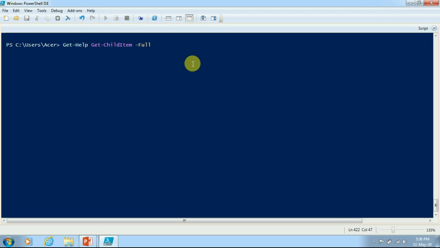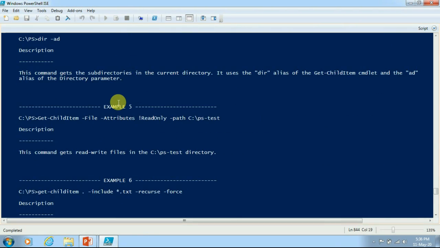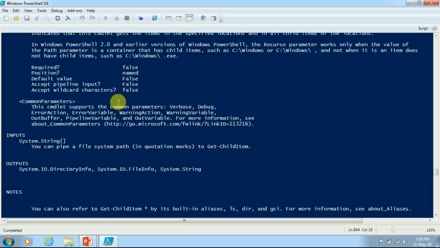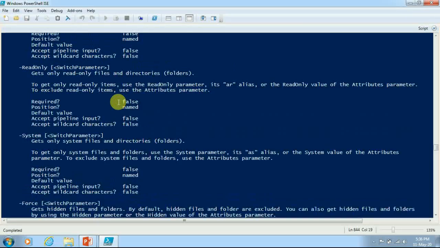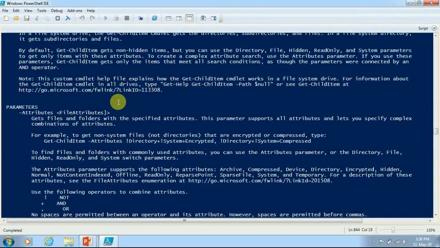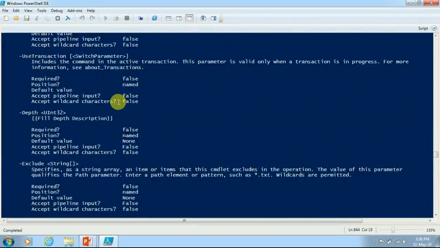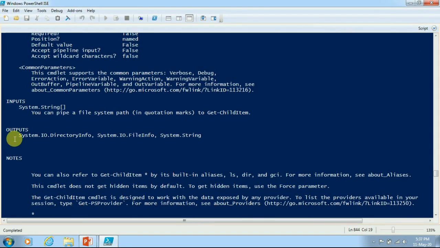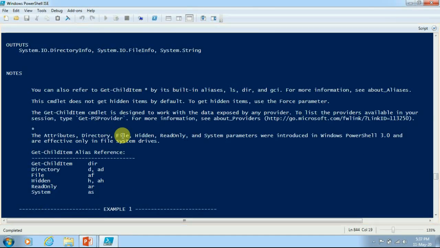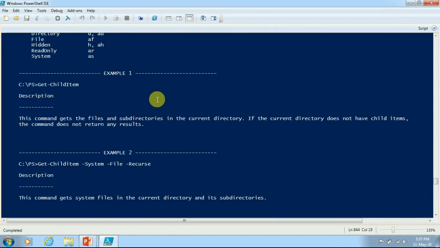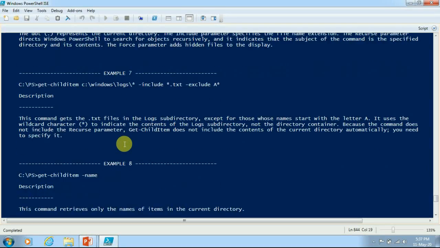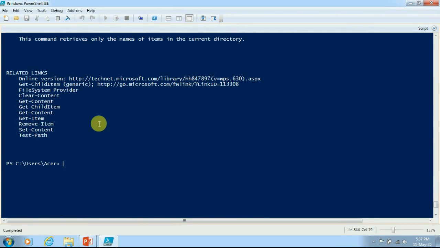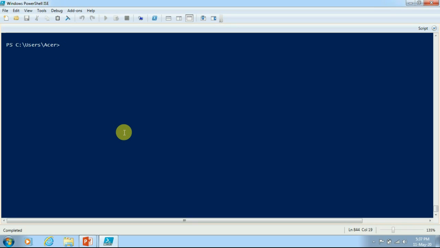If I pass Full, you will see that this is giving even more information than Detailed. Previously Detailed only contained the parameters and examples, and in this one you will see that it contains some more information like input and output as well. Here you can see that there are inputs, outputs and notes, which were missing in the Detailed parameter, and everything else is the same. Examples are here also, and related links are also available. So this is the difference between Detailed, Full and the default output.